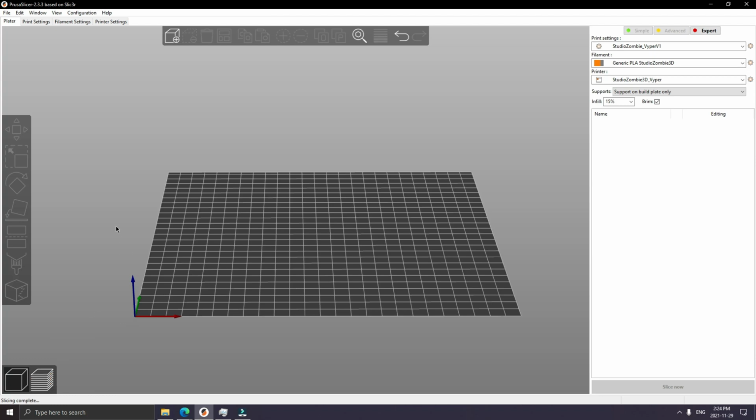And finally, the bar just below the file menu, we have the plater tab with our main workspace. Next to it, we have the print setting tab, the filament setting, and finally the printer setting tab. We'll take a closer look at this shortly. Now that we're a little more familiar with the layout, first thing we're going to do is run through the configuration wizard.